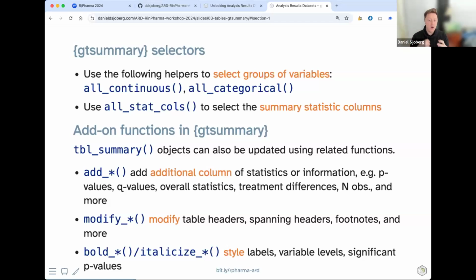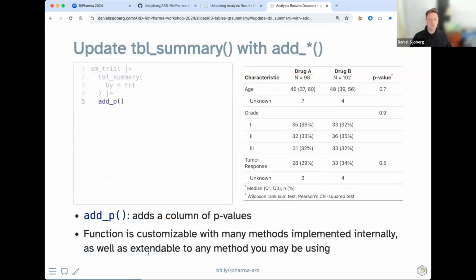There's a whole suite of modify functions, which are going to be like decorating your table. Like I want to add footnotes or titles or bolding, italicizing, and alignment, these kinds of things. And then lastly, we have some that start with bold and italicize, which actually are just wrappers for modify to do some common bolding and italicizing you may need to do. And we'll show some examples of how you can construct these tables one step at a time.